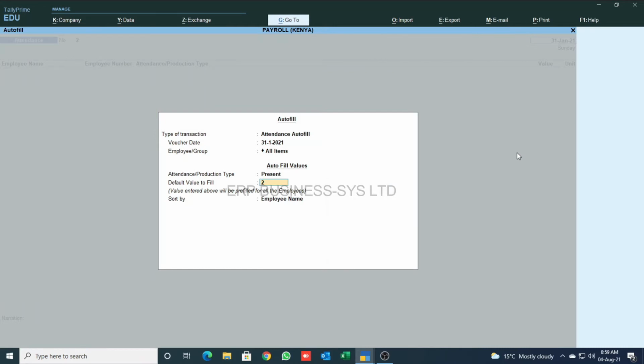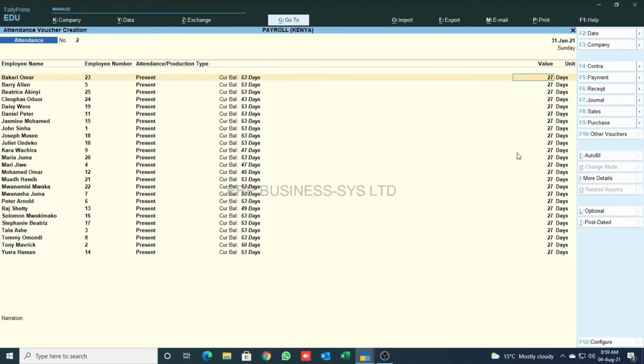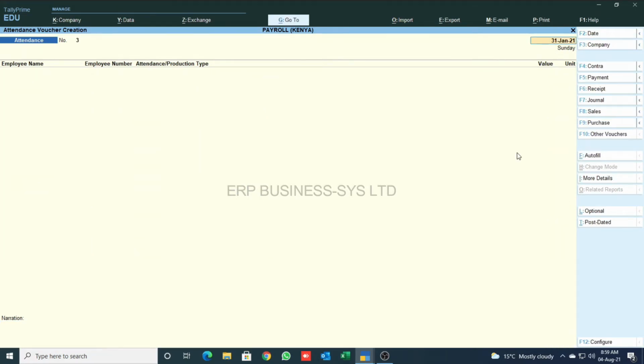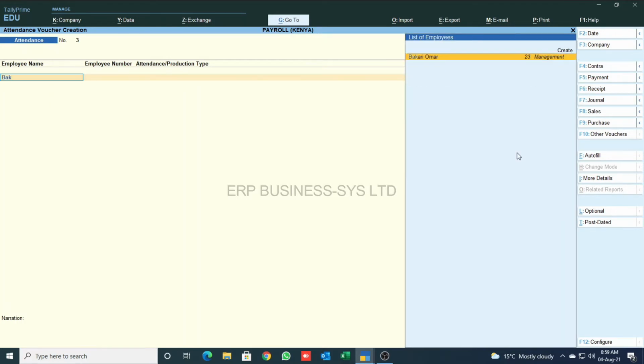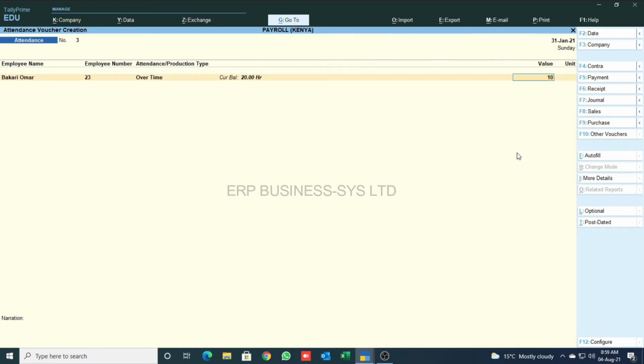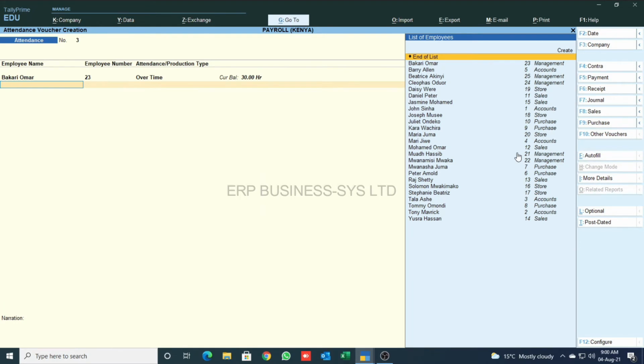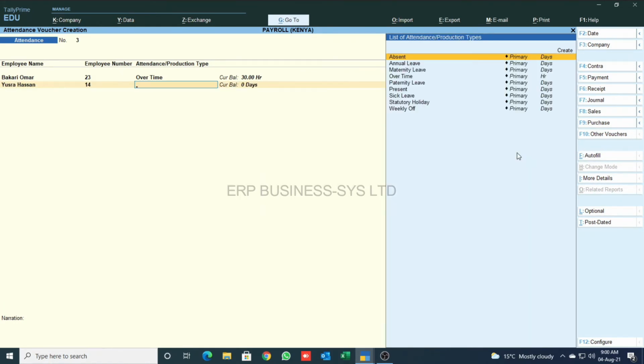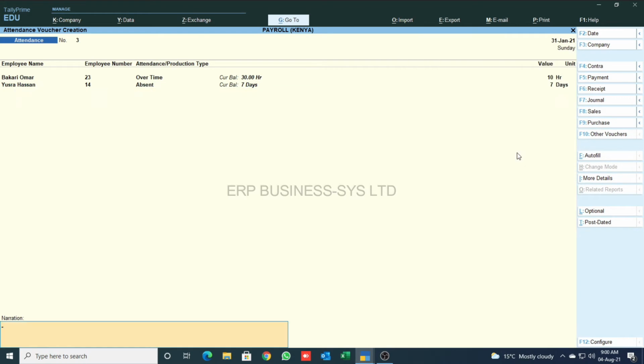The number of default days I want to fill in, and it will appear on my screen as the default value. I can change the days as well and save it. I can also fill in overtime. I don't need to use autofill for this because it's not common for all of my employees. So I'll choose the employee, the hours, for example 10 hours. We can also put in an absent to see the effect in payroll and save.